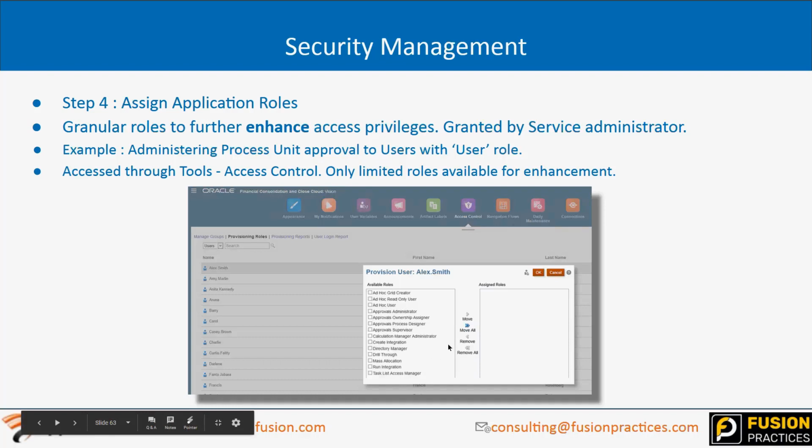So you can go ahead within the application. You navigate to this particular card called access control. You go to application and then access control. You select the user and you give these granular roles, to further enhance access privileges.